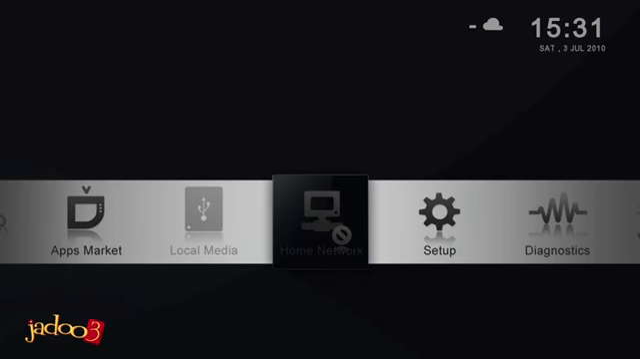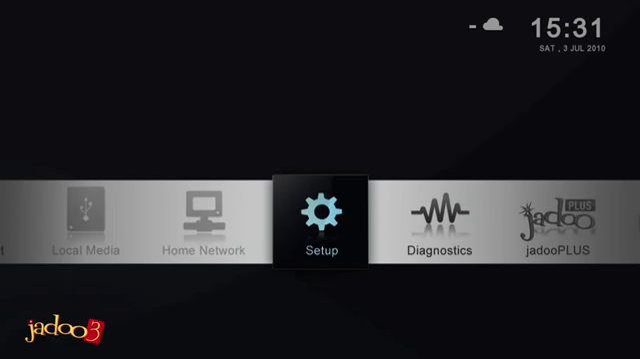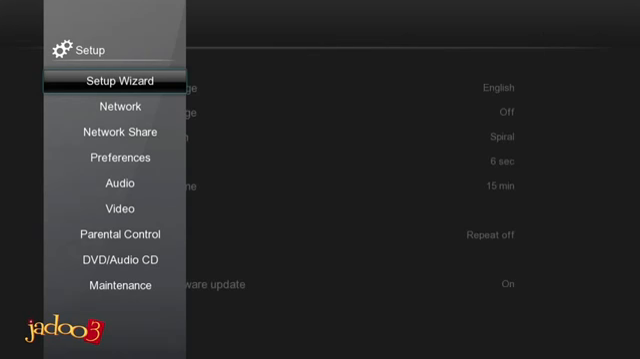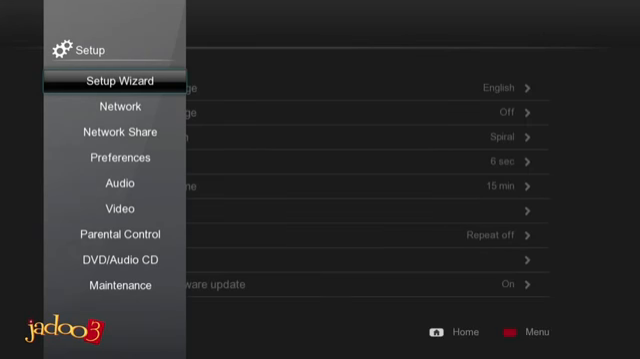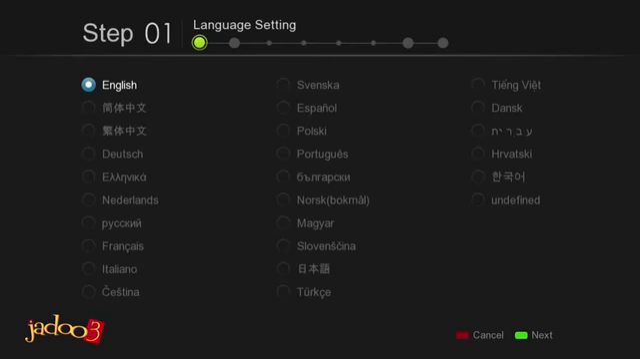To launch the Setup Wizard, select Setup from the home page using the arrow keys on the remote and then press Enter, or press the Setup button directly on your remote. Setup will be launched with Setup Wizard highlighted in the menu. Press Enter on the remote to start the Setup Wizard.